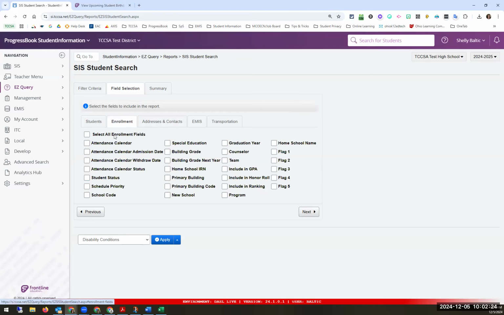Then if I go to enrollment, I know there's reports that will compare different calendars, but maybe I want to see their attendance calendar versus their default calendar. So I can do that. I can see what their grade level is. If they're special ed, I can mark that. If I want to see their counselors, I want the counselors listed so I can filter those out later.